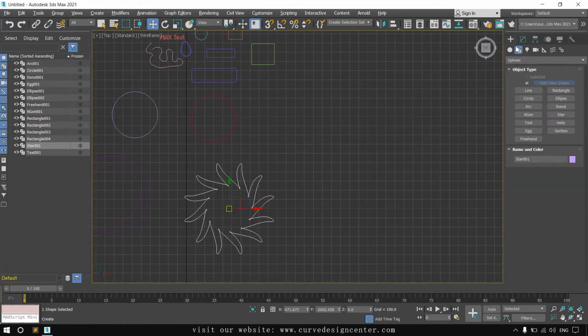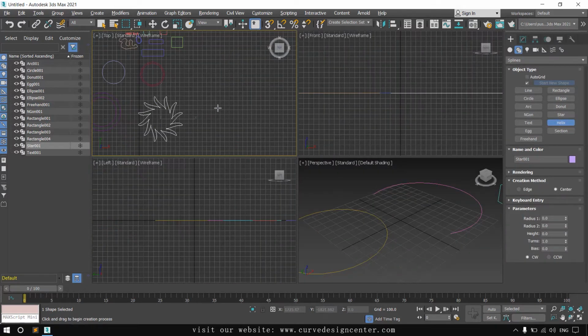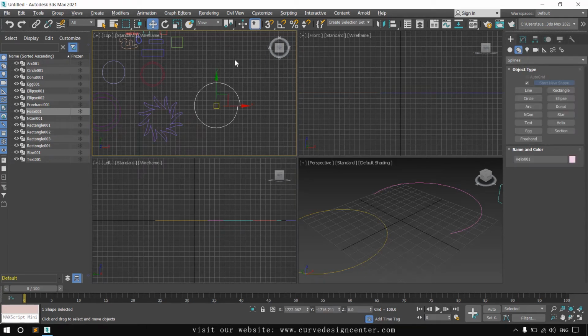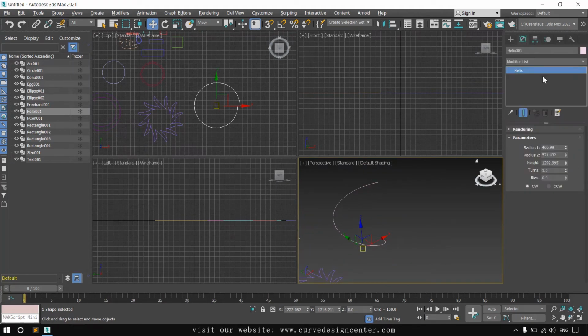Next shape is helix. It's like a string. Click and drag, define a radius, and then provide height, and then provide the second radius. Okay. Now eject from this tool. Okay, it's like this. Go to the modify tab and change radius 1.